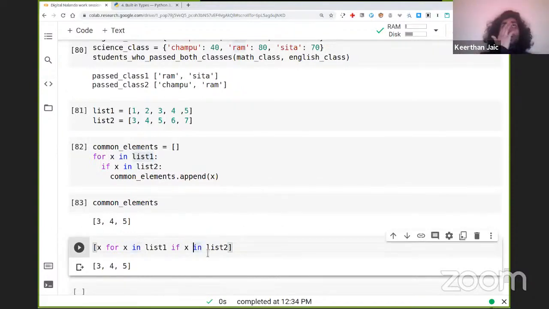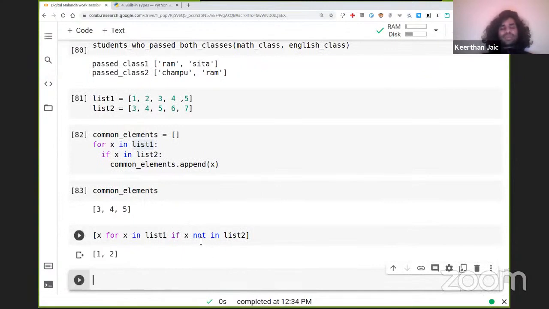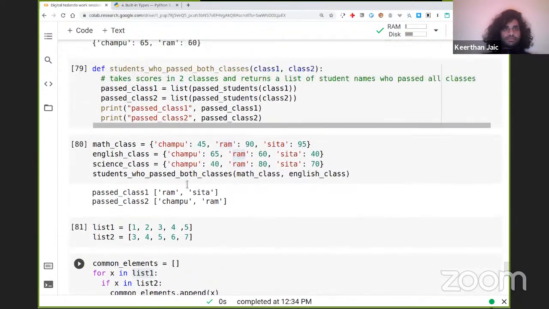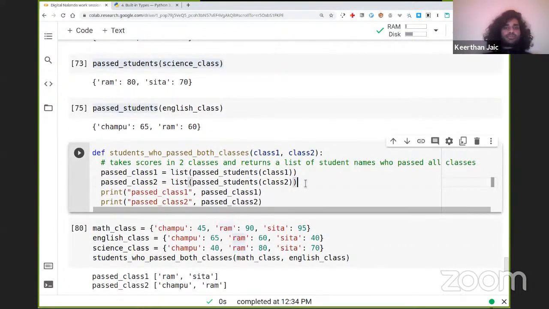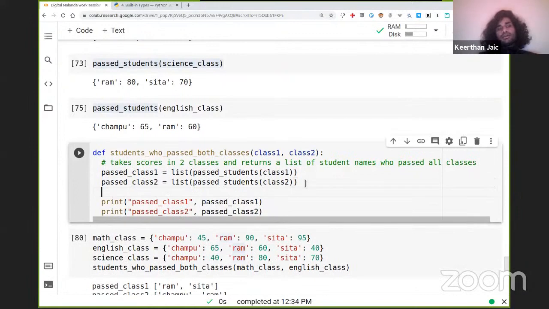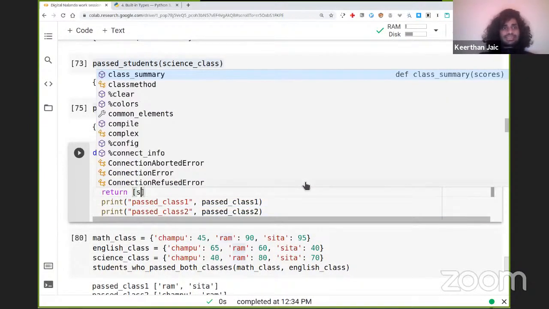Similarly, we can also use not in, and not in is the opposite of in. So this list comprehension is a simple way of doing what is specified here. So for our students who pass both classes, we can just do that exact same thing. So let's return a list here.